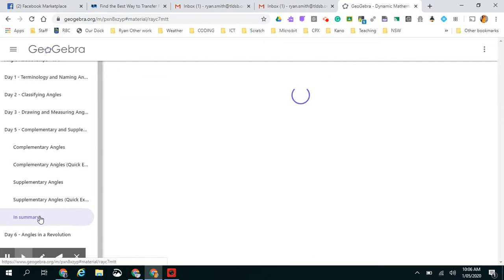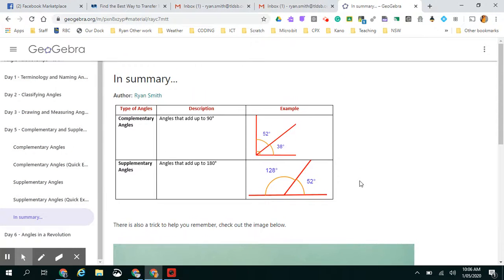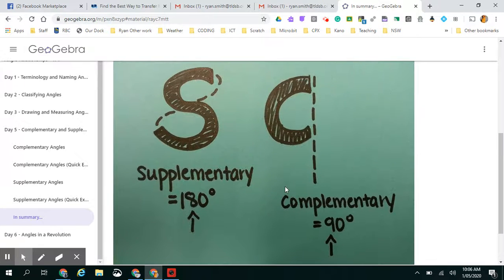I also give you a summary here that is really helpful, and I try to give you a little summary. This is right from your textbook, and also a little trick that I found online as well. So I hope that this helps you out with your work today.